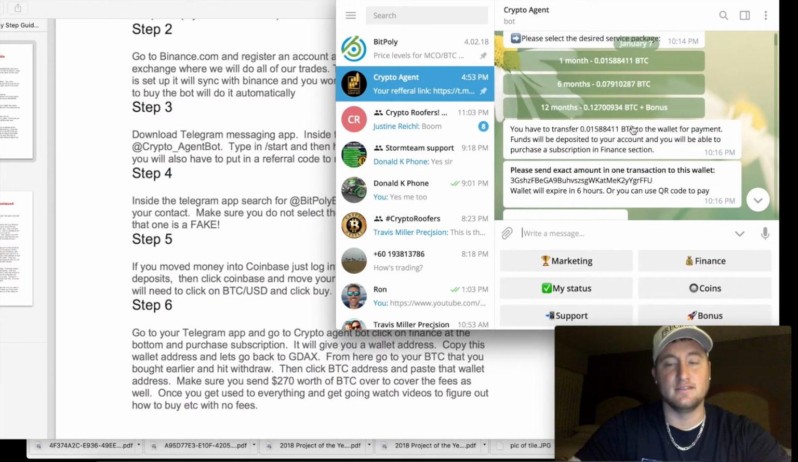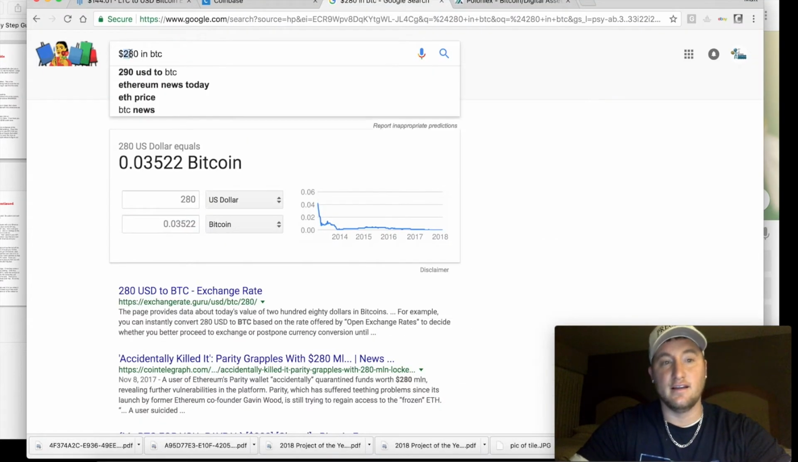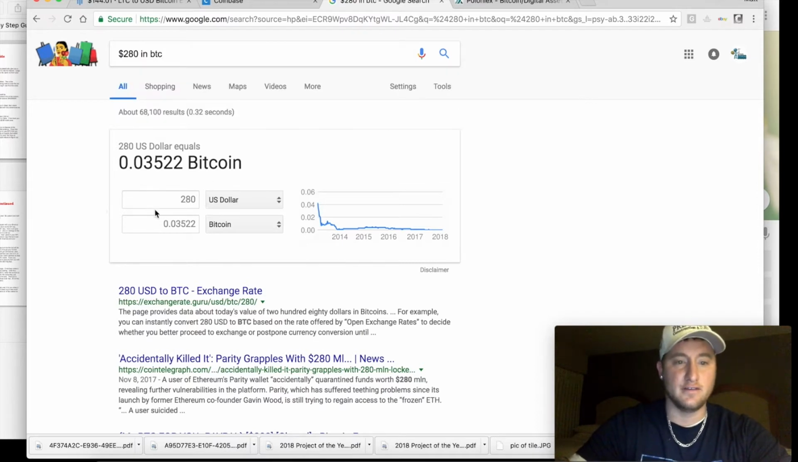My recommendation is to go to Google. You're going to type in the search bar $280 in BTC. I know it costs $250, but there is a fee when you're transferring money over to somewhere else. So just to cover that fee and make sure you're good, because if you send $250 and then say it's a $5 fee, now all of a sudden it's only $245. You got to send more money now, pay another fee. So just go ahead and send $280. Make sure all your fees and everything are covered.